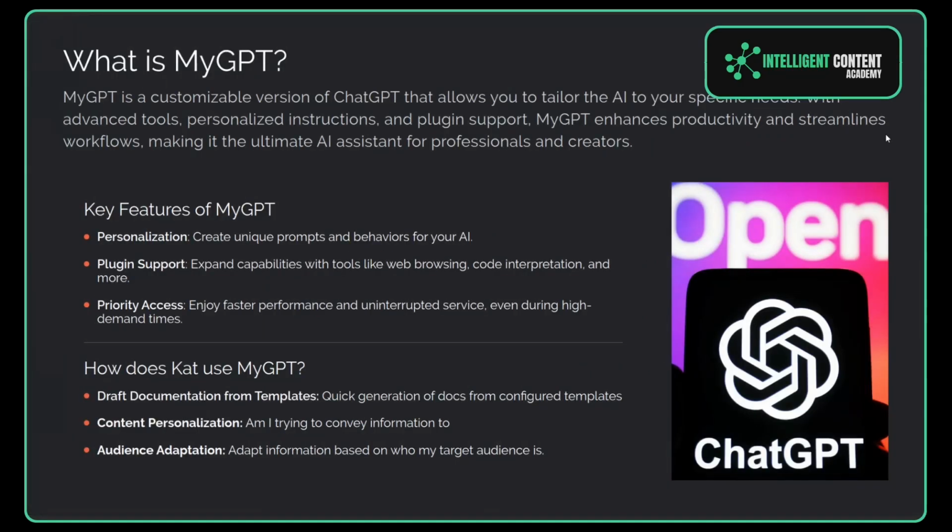And lastly, I will stop talking about ChatGPT here shortly, but I want to cover what MyGPT is. So MyGPT allows you to tailor ChatGPT to your specific needs a little bit with some personalized instructions. You also get plugin support, and it helps you build these AI assistants. And this is something that I will demo.